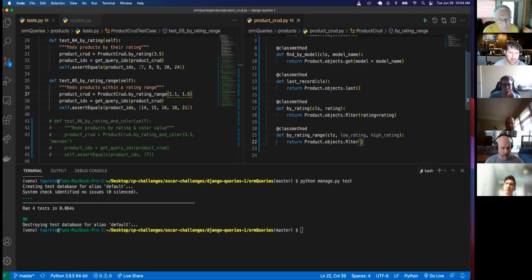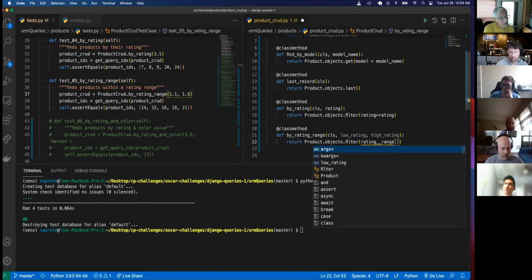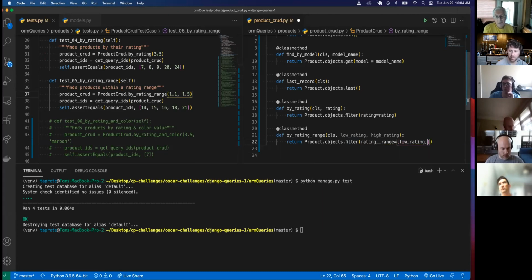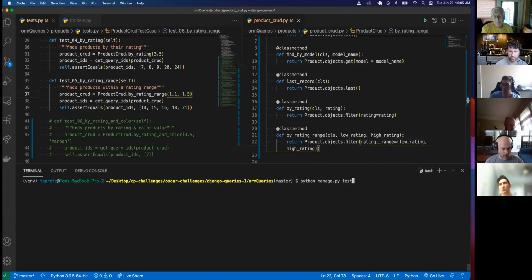Yeah, this is where rating underscore range, and then equal to, and then you just pass in the 2 parameters. So rating underscore range, and then low rating, high rating, like so. I didn't even put them in an array. I just put them in parentheses. So does it take in a tuple? Yeah. Low rating, comma, high rating. All right. That's what I did.